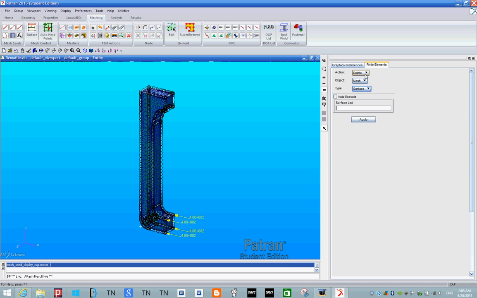Sorry, I just clicked a bunch of buttons while I was talking. I just wanted to point out that I am under meshes, and I selected delete mesh. And now here it's very important, don't do surface, do solid, because we created our mesh on the solid. If you do surface, it's not going to work because we didn't create any meshes on surfaces.